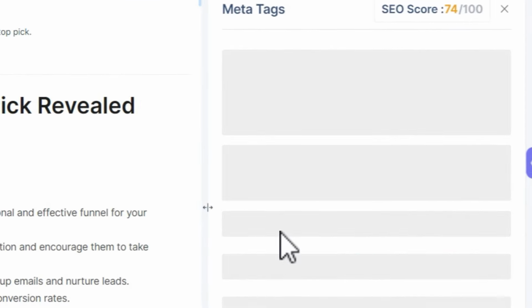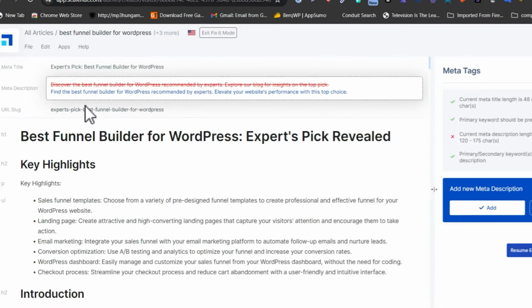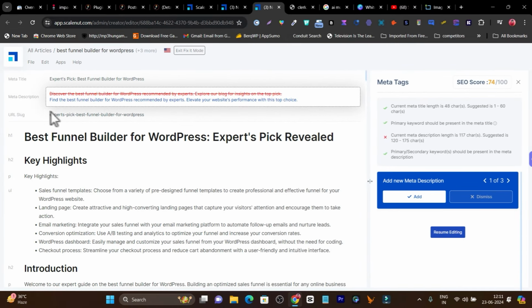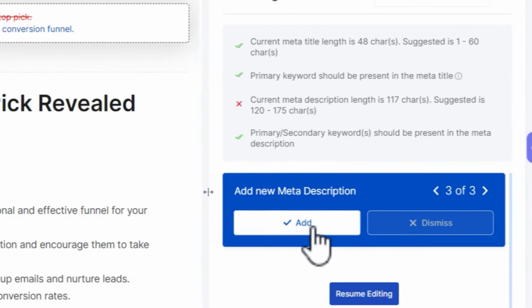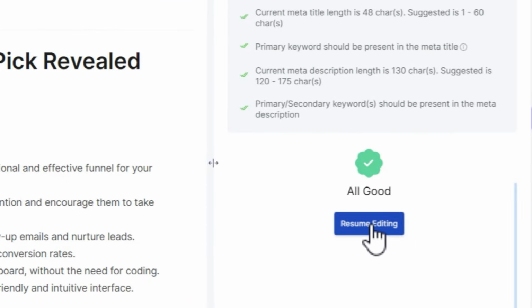This is the quick action button that is going to fix all the issues currently going on in that section here. So you can see right now we've got the 3 options for the meta description. I can just check all of them, and I think this looks really good. So let's click on the add, and now this issue is gone.